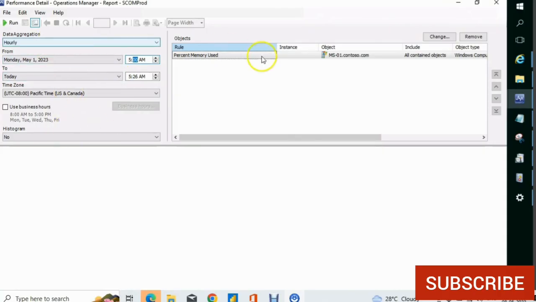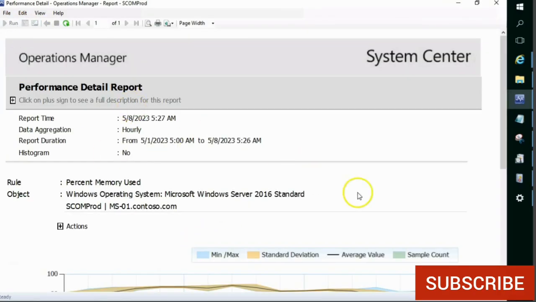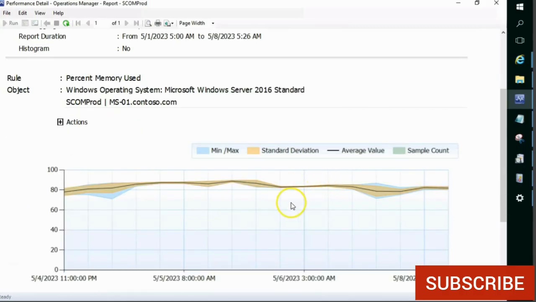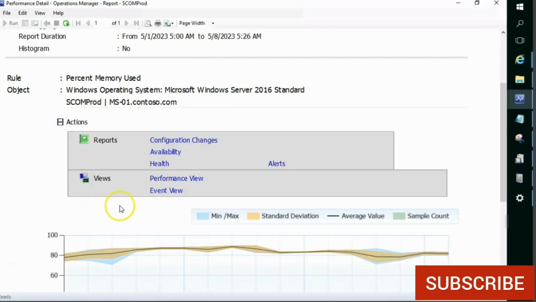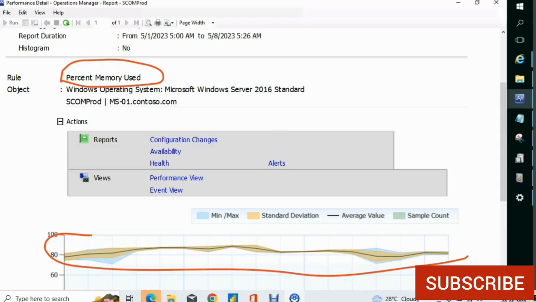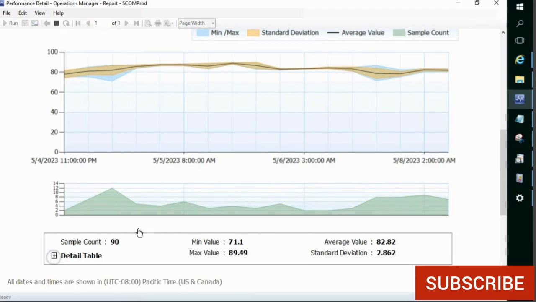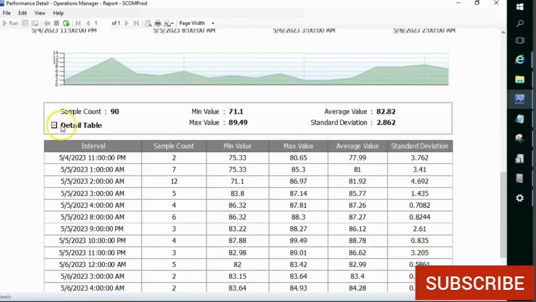Then once you enter the required details here, then click on run. So this will generate the CPU or memory utilization. In this example, we have taken memory utilization report. So that's what you are seeing. Rule is % of memory used, and this is how the graph looks like. So most of the time it is reaching at 80% only. Okay, and if you scroll down also in table view, you will see what is the average value.